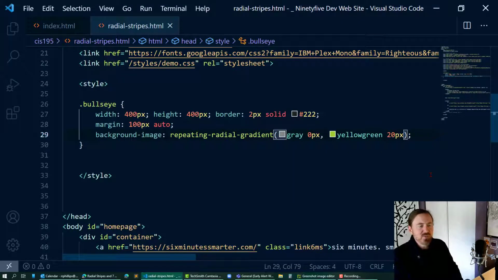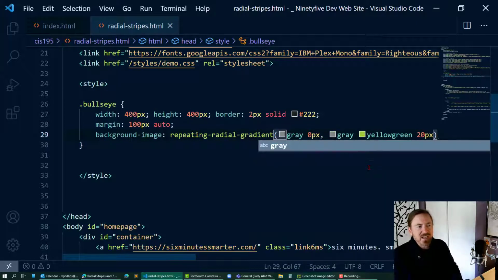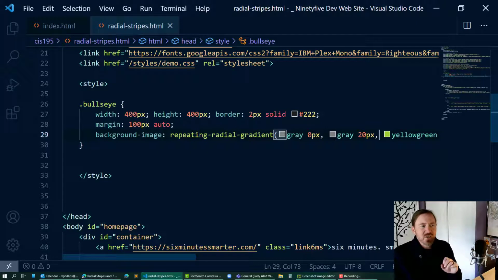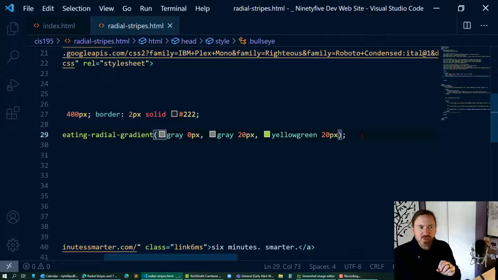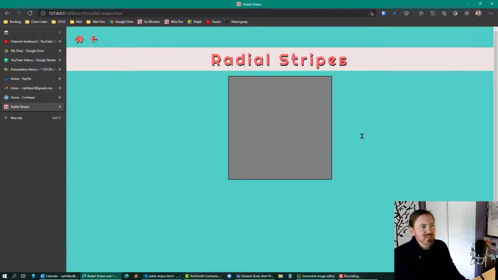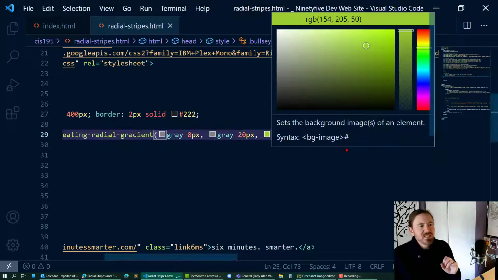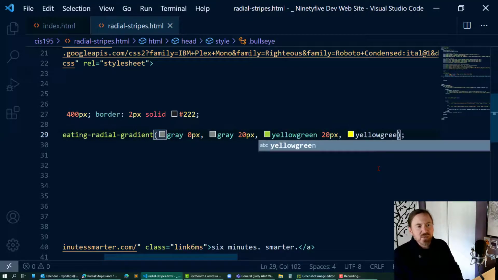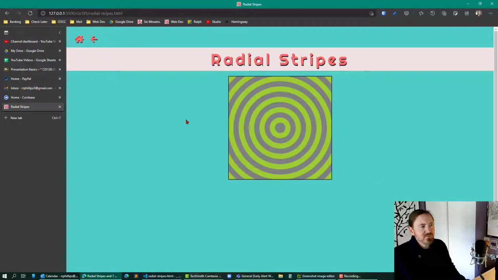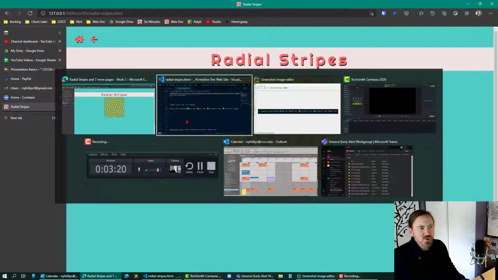But I'm going to keep going a little bit further here. And right in between these, I'm going to put gray of 20 pixels. So I go gray to 0 pixels, and then gray to 20 pixels, and then yellow-green to 20 pixels. We're still not done. Let's see what's happening. Oh, that looks like a mess. So let's go ahead and add in something else here. Yellow-green, 40 pixels. There we go. So now we've got our stripes.